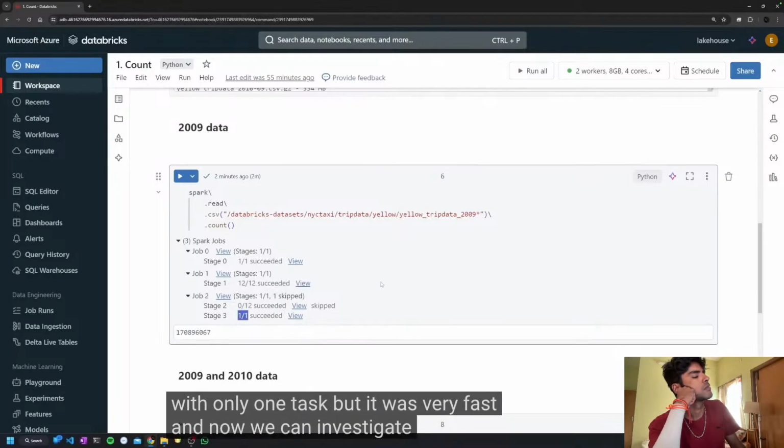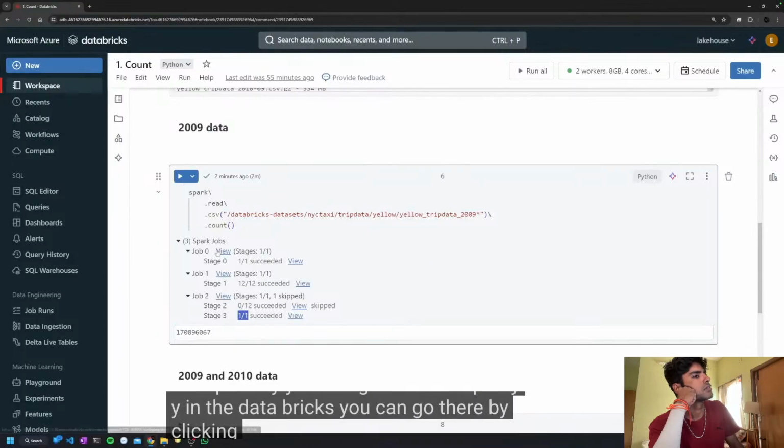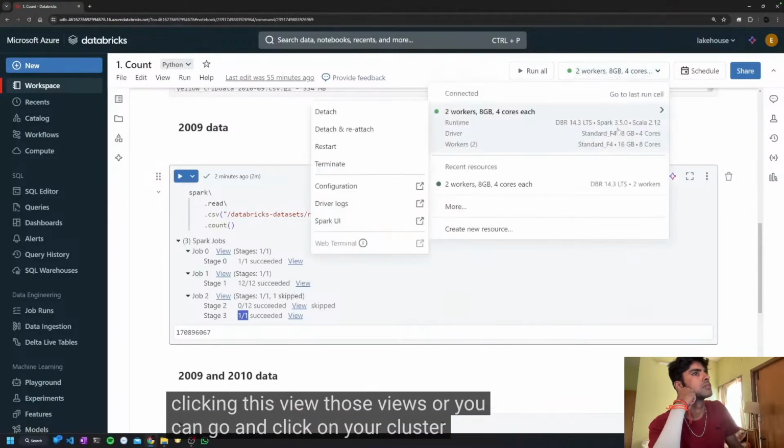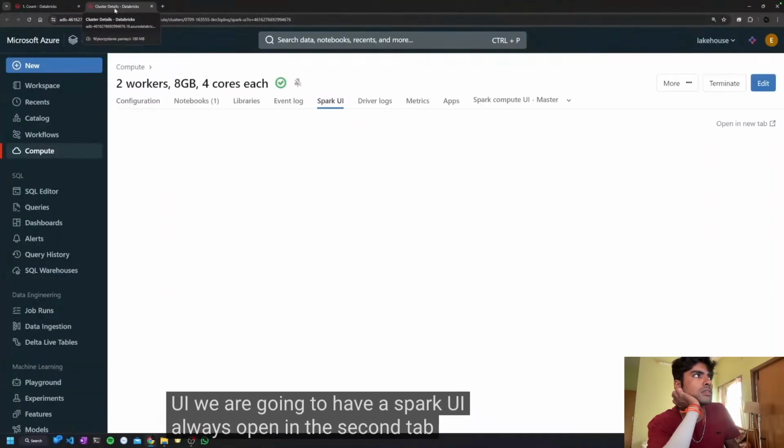And now we can investigate further details in the Spark UI. There are multiple ways you can get into the Spark UI in Databricks. You can go there by clicking those views, or you can click on your cluster, and then here you have a link to the Spark UI. We are going to have the Spark UI always open in the second tab, so we can quickly switch between them.